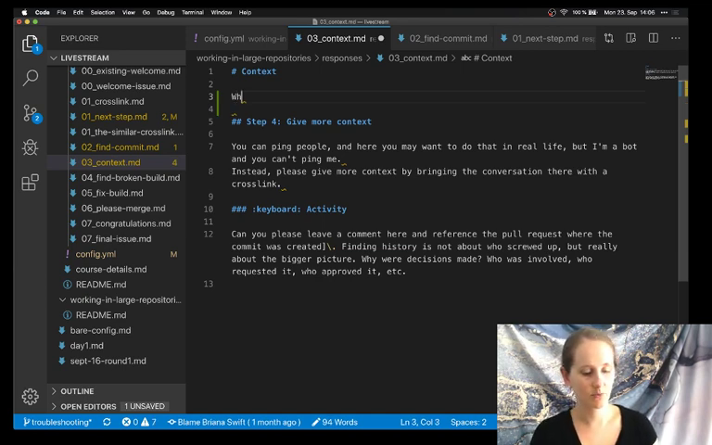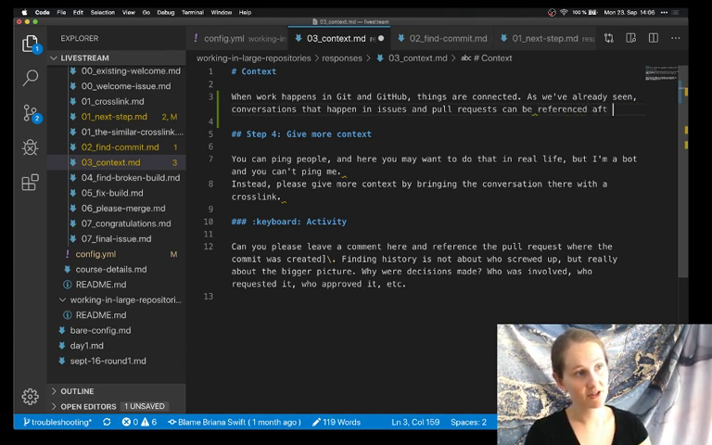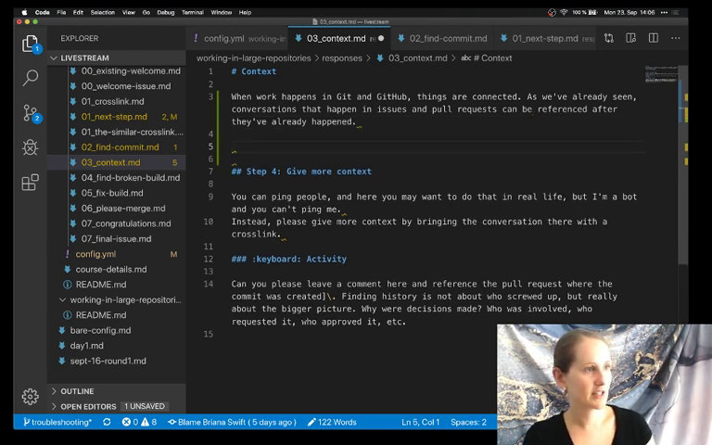here is, when work happens in Git and GitHub, things are connected. As we've already seen, conversations that happen and issues and pull requests can be referenced after they've already happened. Additionally, the amount of context goes much further.